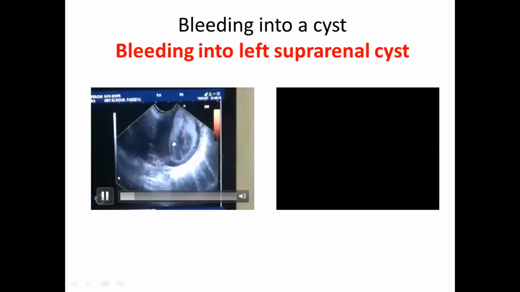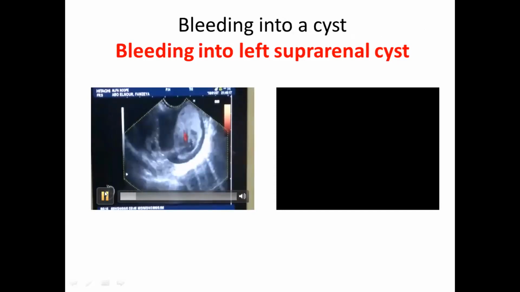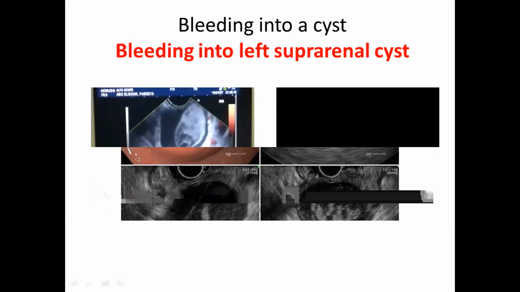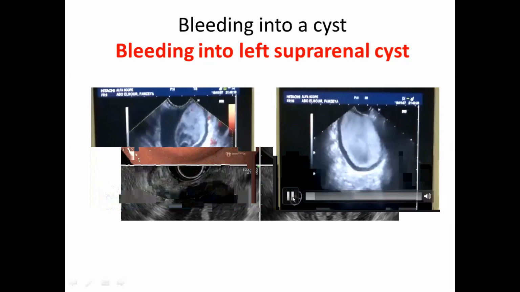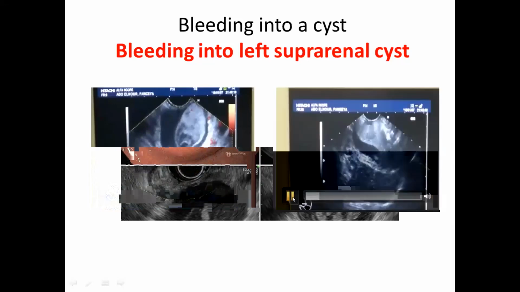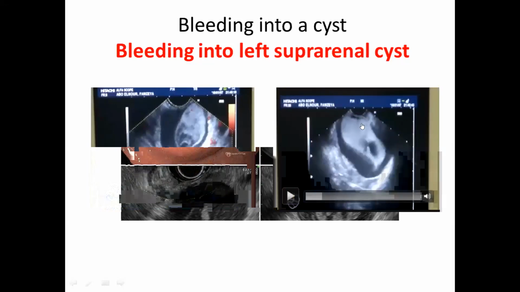I observed the patient while the echo endoscope was inside the patient. I waited for a few minutes. The bleeding increased, but the bleeding vessel stopped. Thanks God for that. The bleeding increased, but the bleeding vessel stopped.